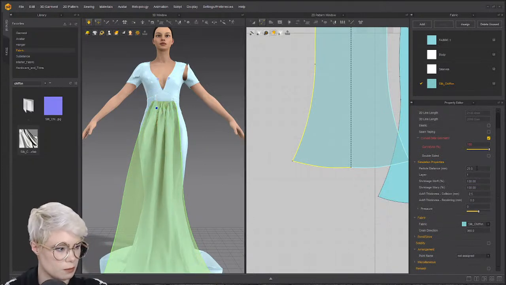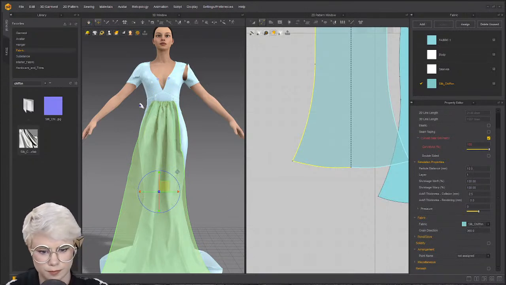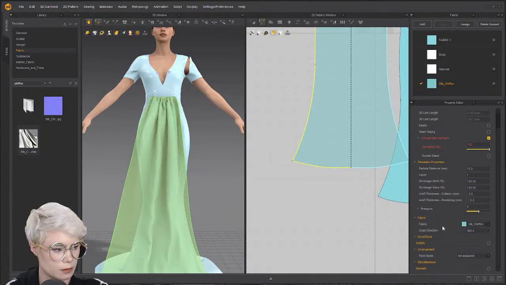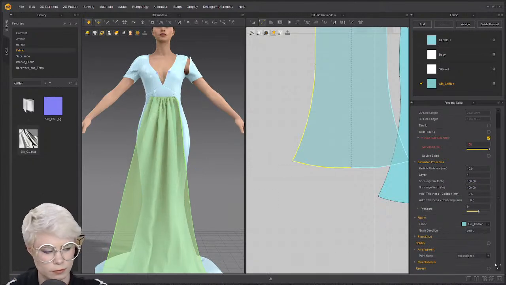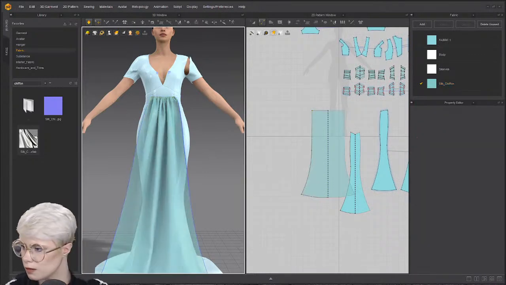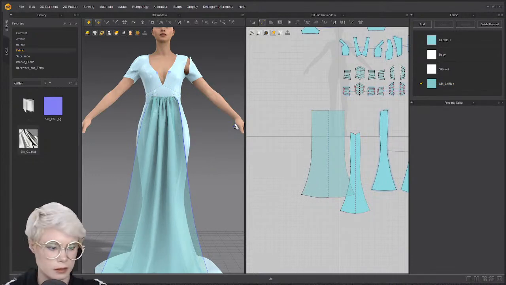I'm going to make this 10 particle distance, just so I get more gathering. You can't see the physical properties on my screen? I haven't selected anything.